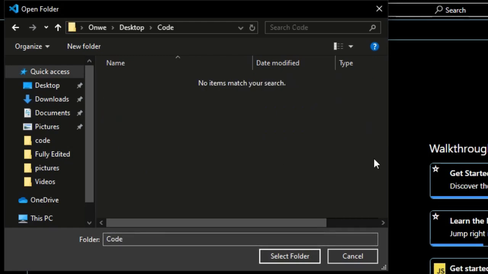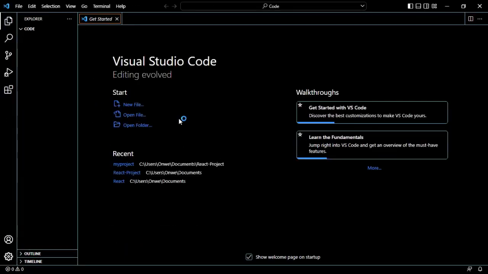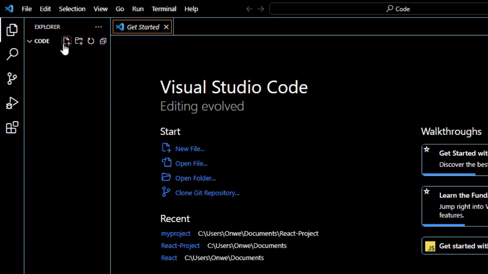When I double click on the folder, there's no item in the folder, so I can select the folder, and then when the folder has been selected, it appears like this. This is still here because there's no file in the folder. Now when you move towards the folder, you see something like this, and then create new.